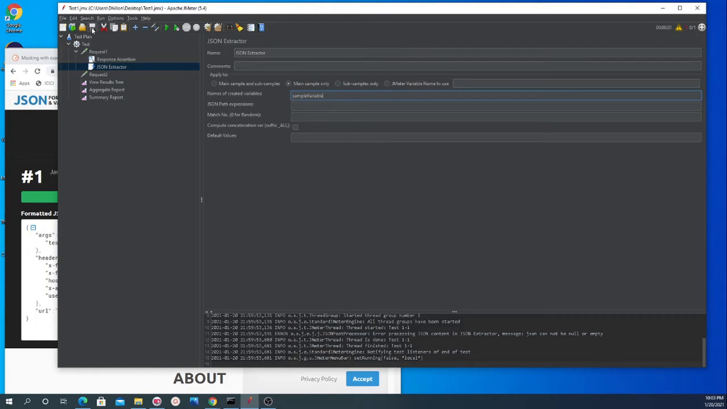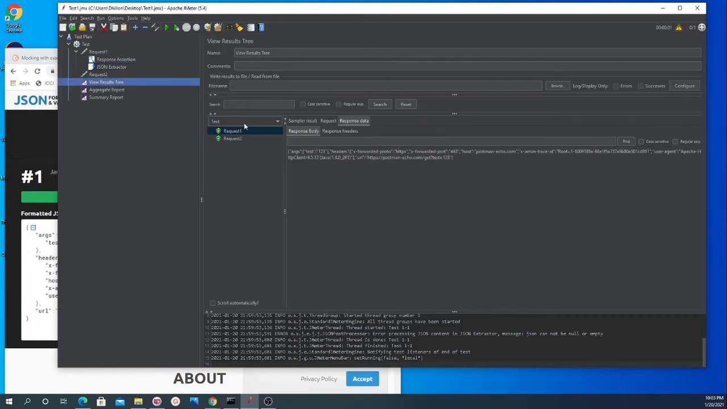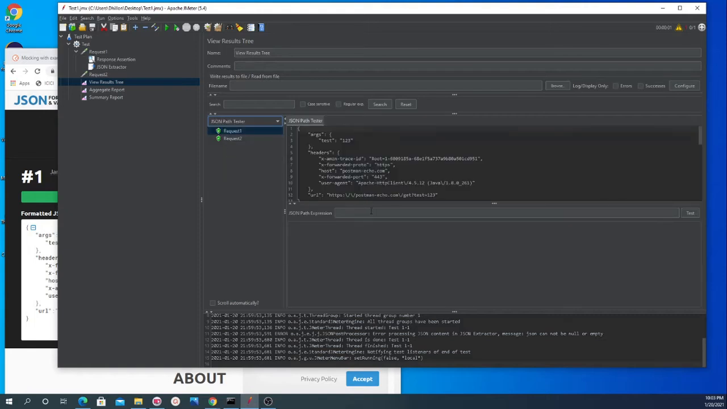Now, before we do anything, we have to try it. The way we can try it is we again come to the result tree, and over here you will see all these options under this drop down, and here you can test it. So let's use the JSON path tester. We have this JSON, and now we want to test it. Start off with $, and then dot args.